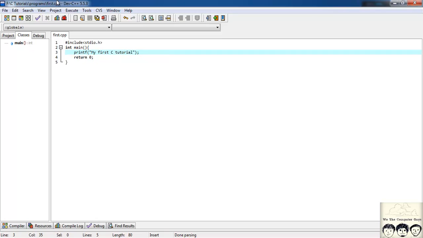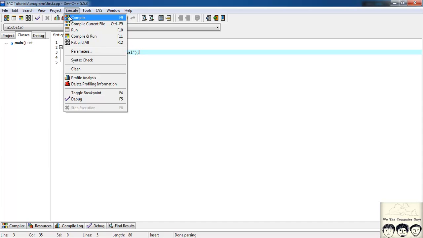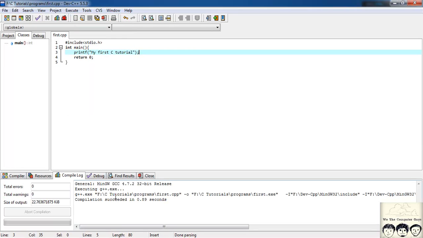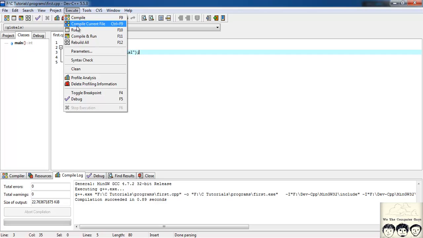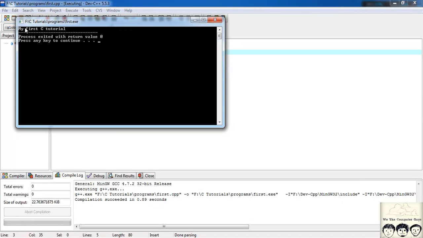Okay, so in C you need to always compile the file before executing it. I told you in the last lecture that you need to convert this high level language into a byte code. So for that you need to compile. In execute there's this option compile. It's saying compilation succeeded in 0.89 seconds, means compilation succeeded. Now you need to execute this file, so run. Yes, it's producing this result, my first C tutorial.